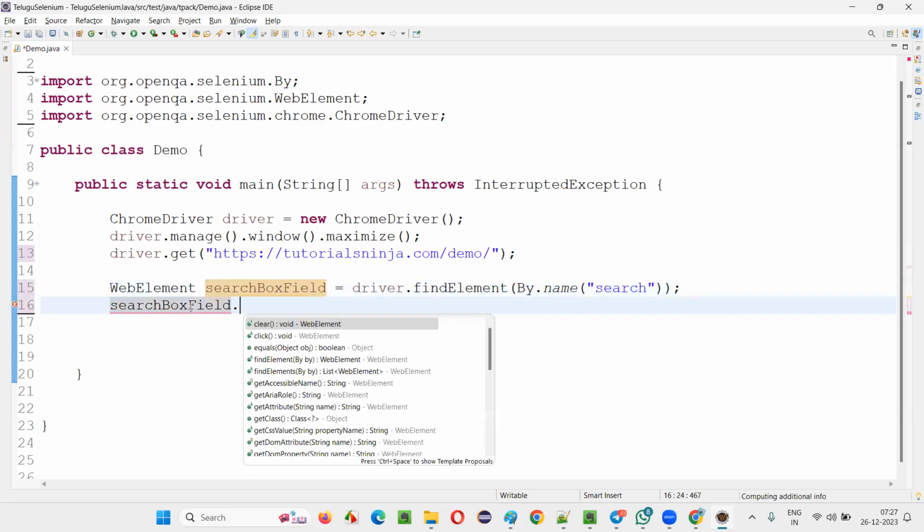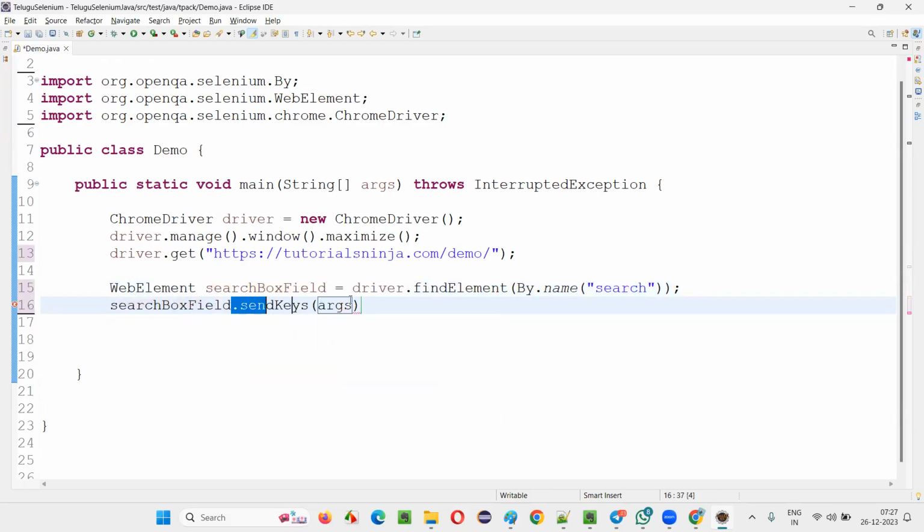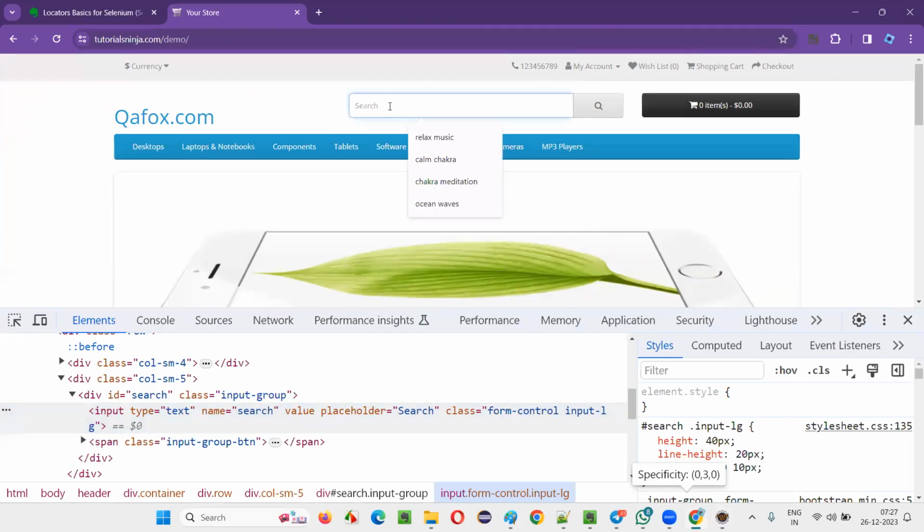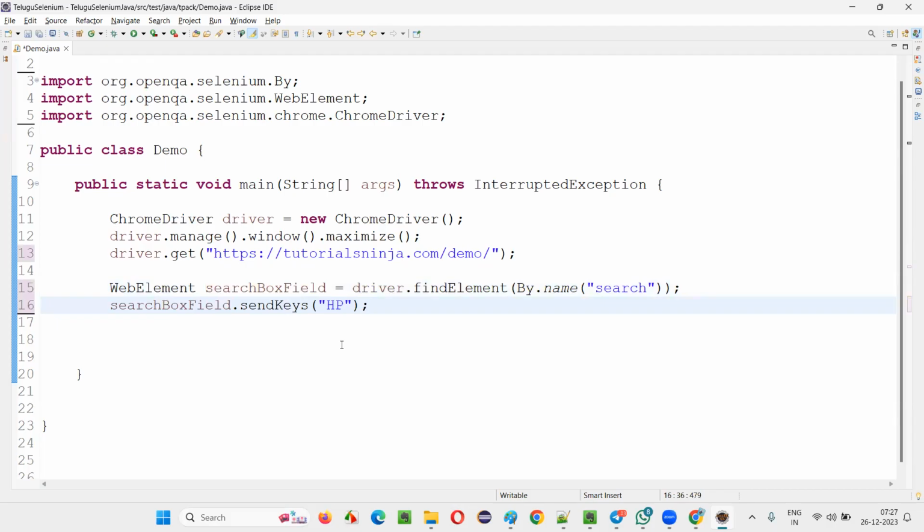And what do I have to perform in the search box field? I have to type the text. In Selenium, we have a command known as sendKeys that I'll explain later. Again, here I'll use double quotes and type what text I have to type into the search box field. I would like to type HP here, so I'll mention HP.